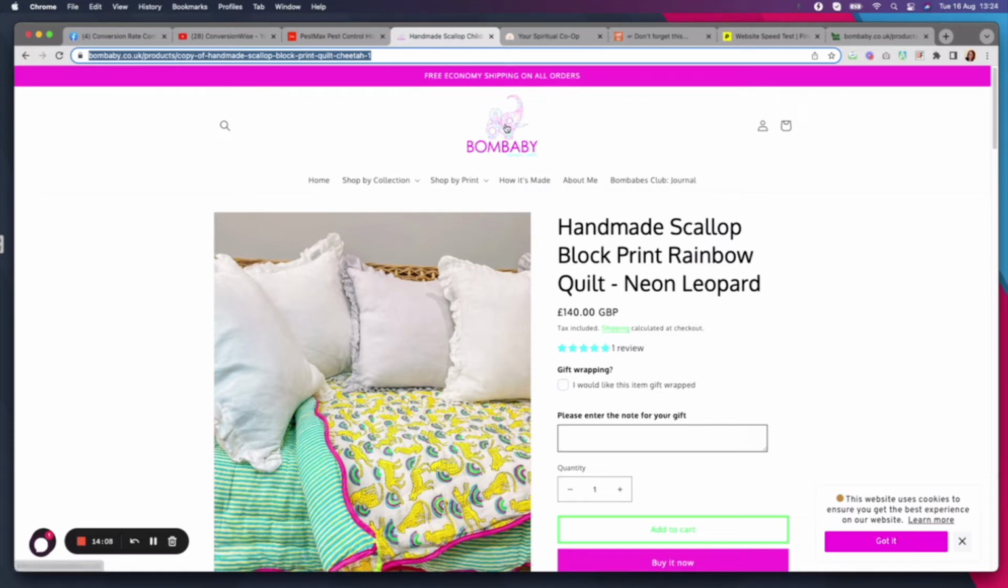I would probably left align your logo, pull this up because it's just taking up way too much room. There's no need for the banner to be this large. Free economy shipping on all orders. If you've got any savings or seasonal promotions going on, always use your toolbars for those, but that's cool. So let's look at the page itself. As you can see, this is just pushing everything down a little. So I think we just need to pull that up.